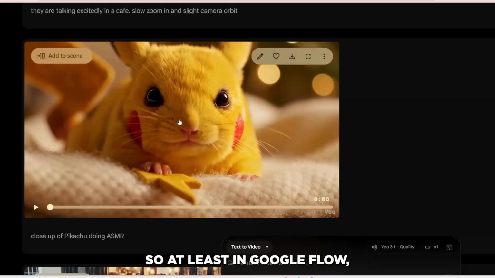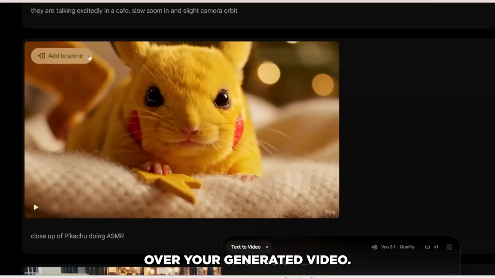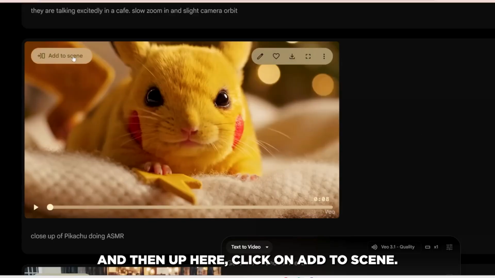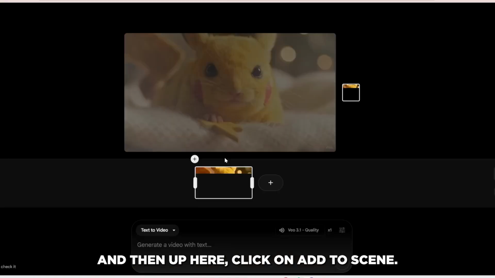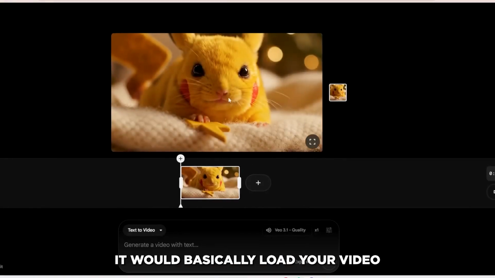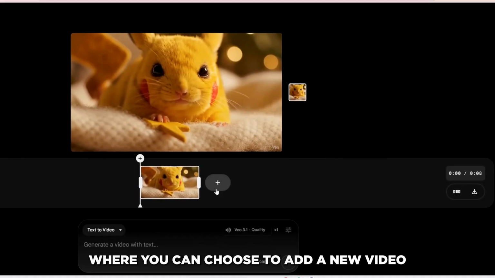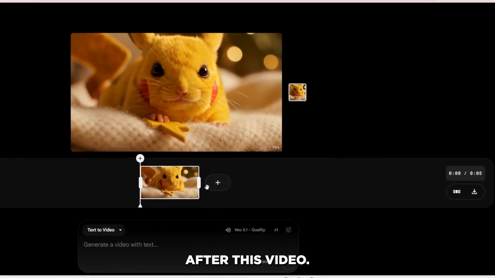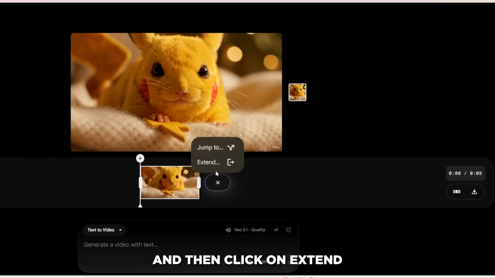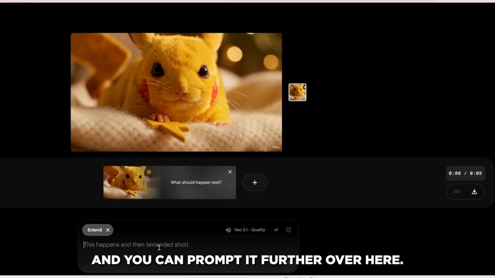So, at least in Google Flow, you would simply hover over your generated video and then up here click on add to scene, and then afterwards it would basically load your video up in this scene builder function where you can choose to add a new video after this video. So let me click on the plus sign here and then click on extend, and you can prompt it further over here.